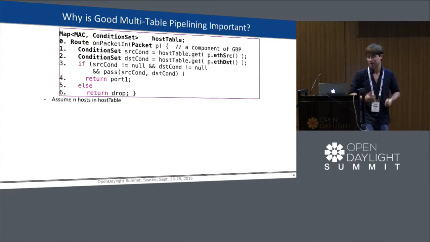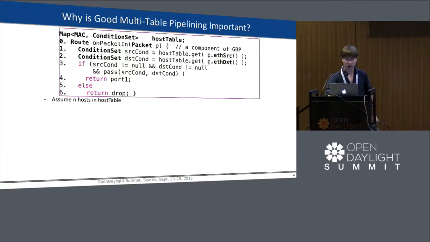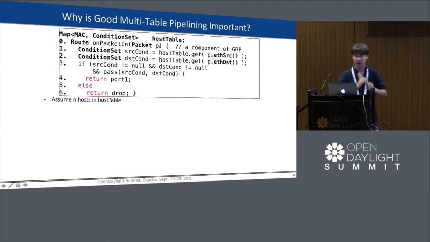Why is good multi-table pipelining important? Consider this program above, which is a really simple version of group-based policy. What happens is that on packet in, we examine the packet source and come up with a series of source conditions. We examine the packet destination and generate a set of destination conditions. And then if the packet passes the contract specified by the source conditions and destination conditions, we forward to output 1. Otherwise, we drop the packet.